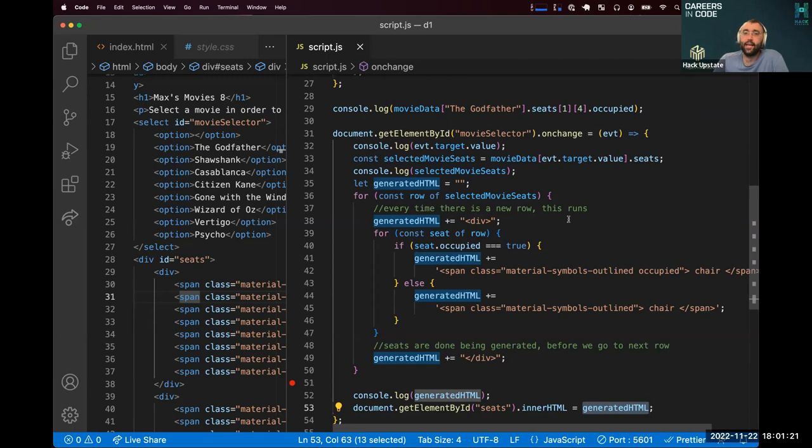From there, we said, okay, go over each row of seats. And every time you hit a new row of seats, put in a div tag. That is representing this div tag that you see right here. Then it says, for every time that you get a new row of seats, go over each seat of the row. Basically, get each column of the seats going across.